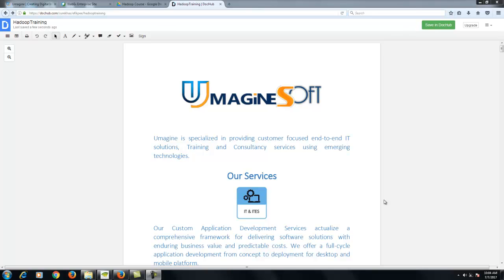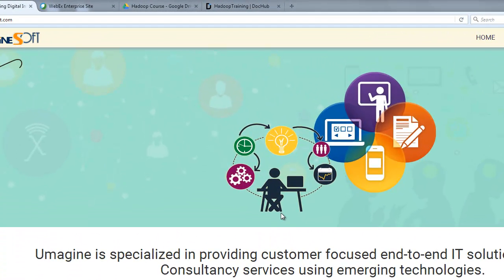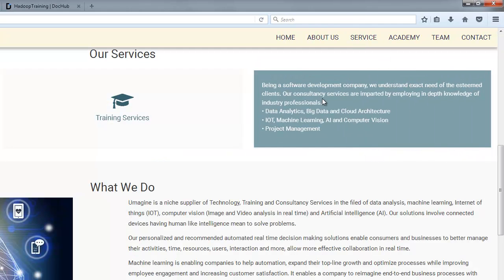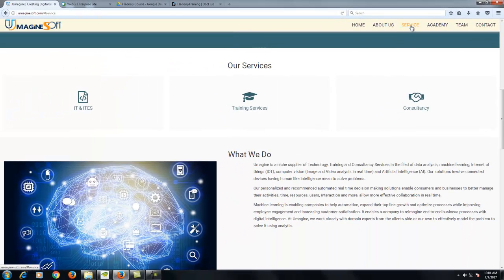So as part of UmagineSoft, what do we do as an organization? Let me walk you through our website. You can log in to the website by typing www.umaginesoft.com. At UmagineSoft, we provide IT services, training and consultancy services. If you click on our services tab, you can see the list of services we do. We are primarily into IT, consultancy and training. We focus on niche technologies like artificial intelligence, computer vision, Internet of Things and big data.